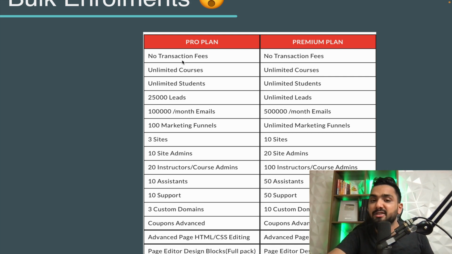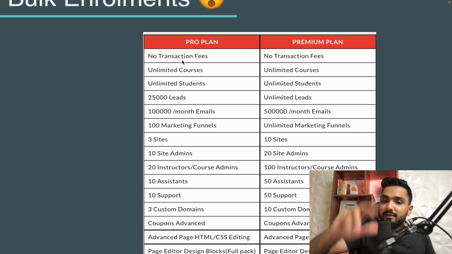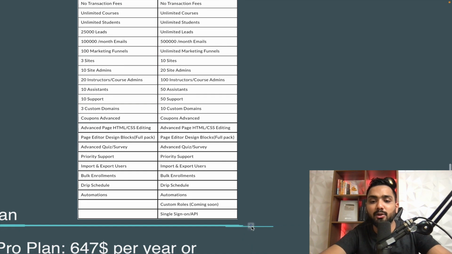You can upload as many videos as you want. The limit for every video size is 2 GB. All right, so this is the limit per video.